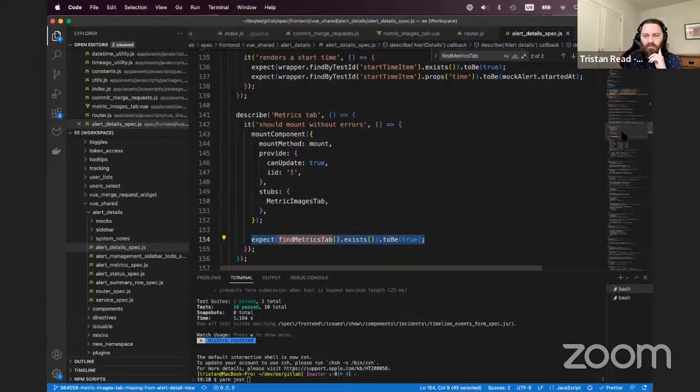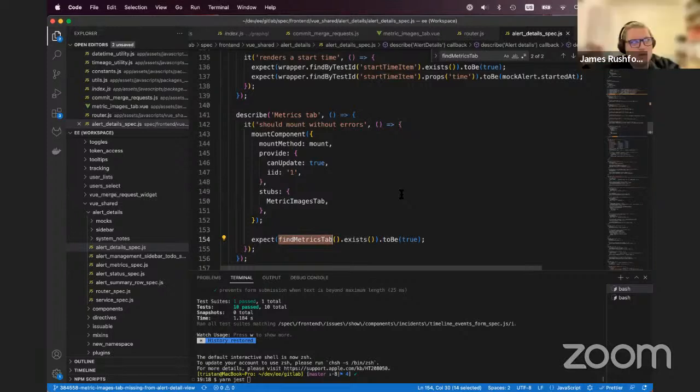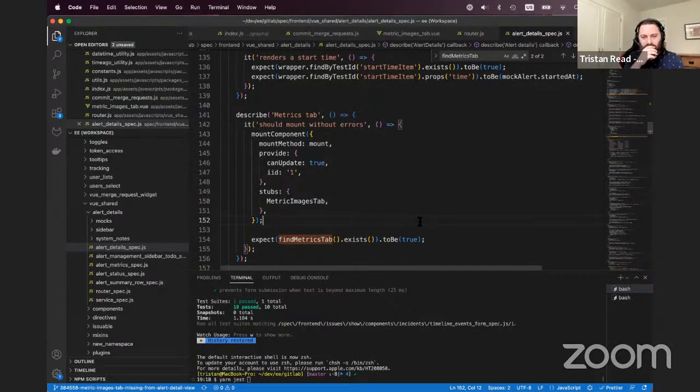To do that, we would maybe want to do a proper mount of the tab and check something really basic, like that the title of the tab is rendered. That would prove that the integration between those two components is working correctly. Which we don't usually do, because we expect each component to have its own tests. It's kind of a weird one.